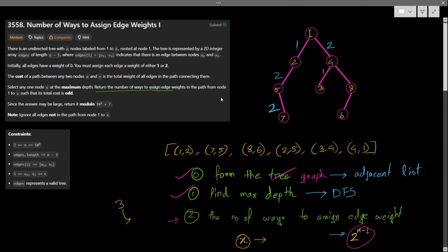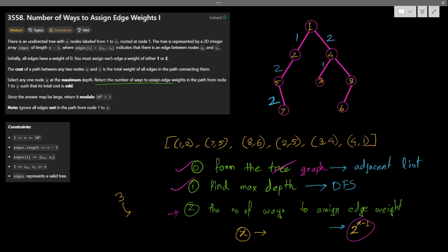See here, the length is 10 to the power 5, and my tree could be a single chain. So what will be the maximum depth? It will be 10 to the power 5 minus 1. That many edges may be present if it is a single linear tree. So this much depth is possible, and that is very huge. If you do 2 to the power 10 to the power 5 minus 1, it is not possible to do this.